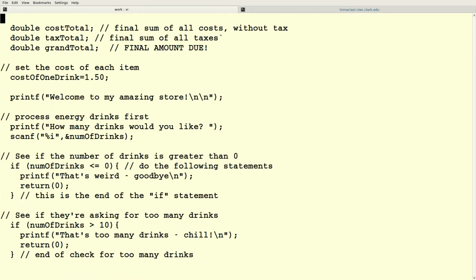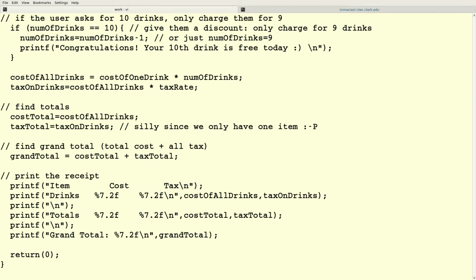And why didn't we have to worry about adjusting the tax and so on? Because the way that we implemented this discount was we just changed the number of drinks to be 9.